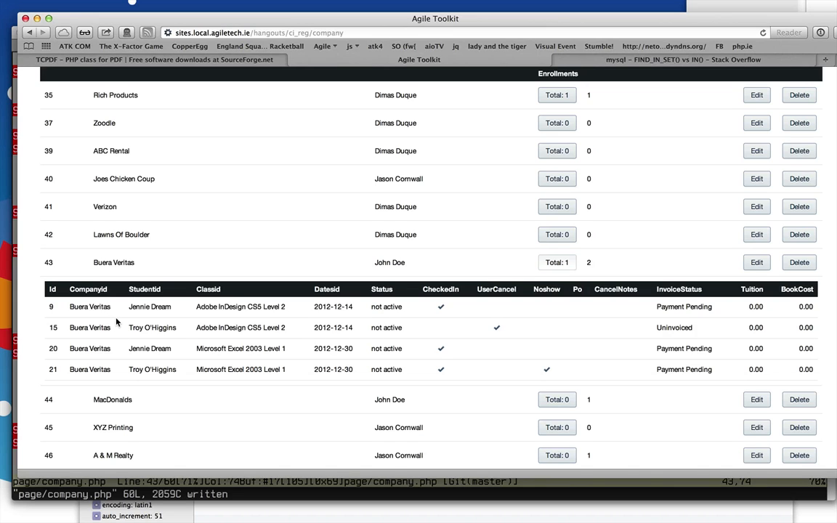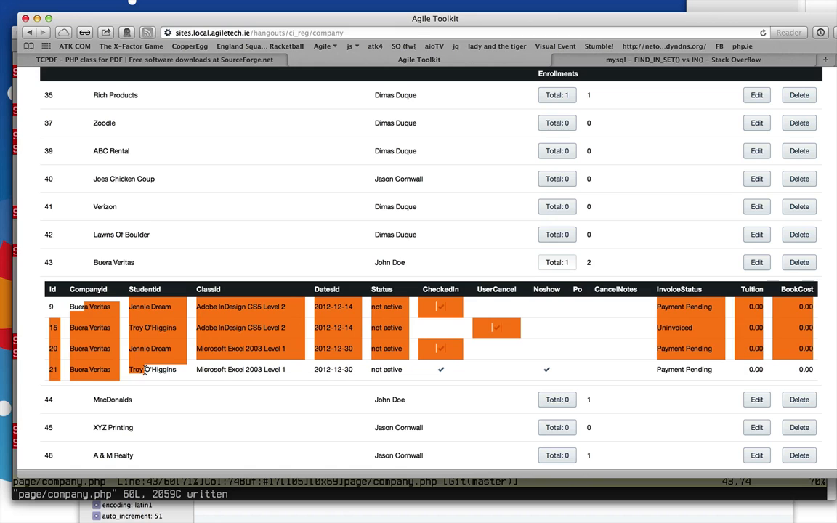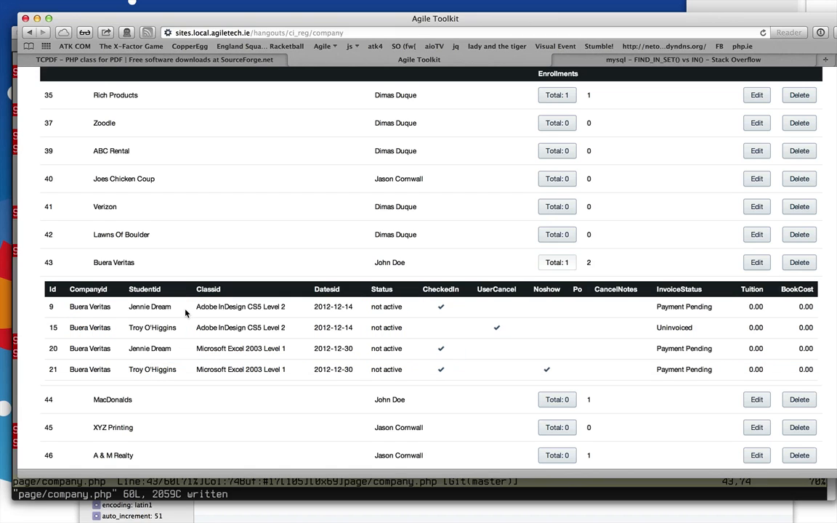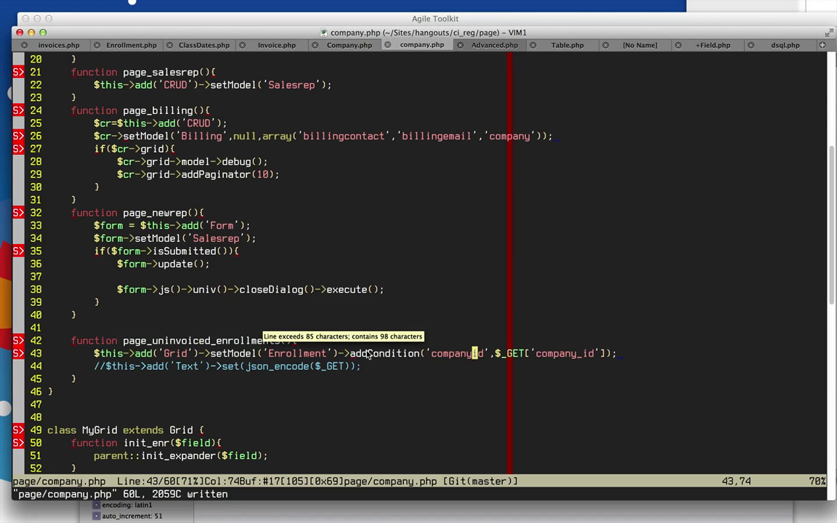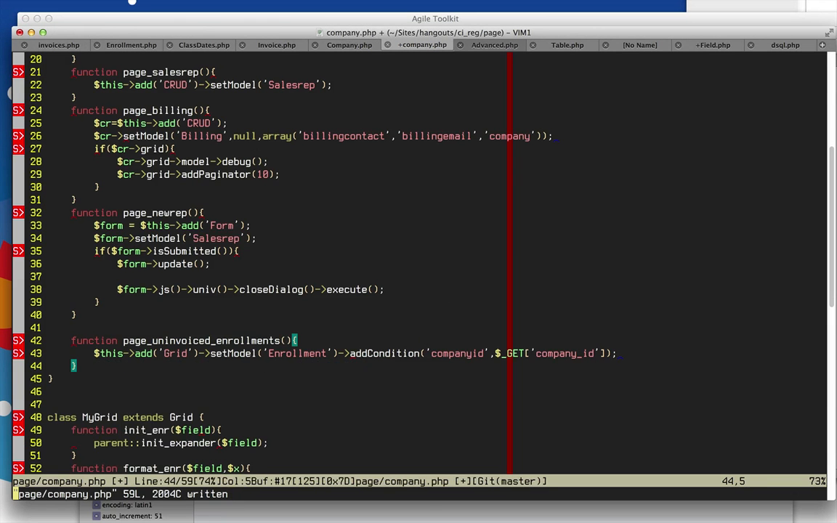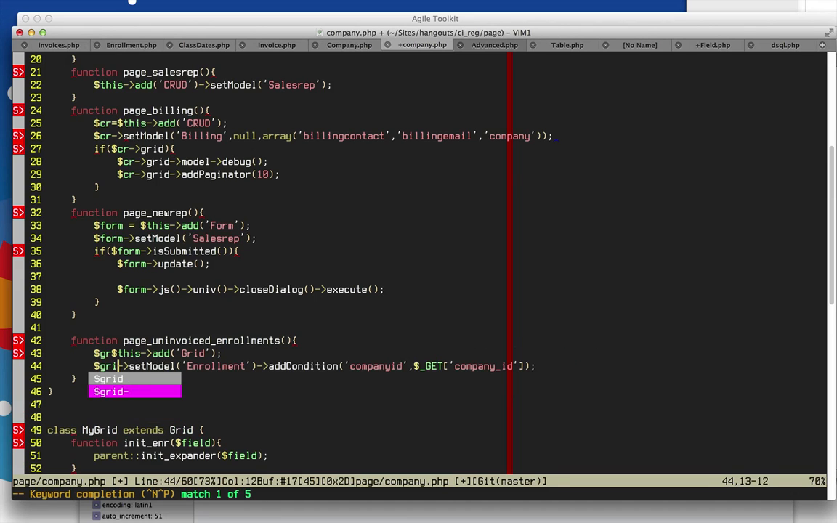Now, how about we select some of these and then go to the next step, which builds an invoice. So now let's make it possible to select some of the values in here. And first I will separate grid to a variable.